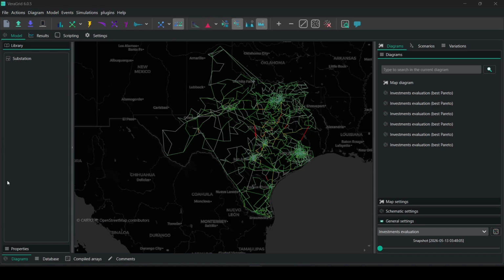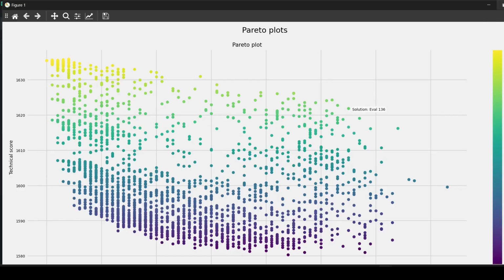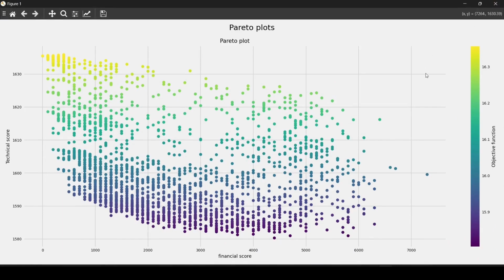And with that, we're back to the start. We can now visualize our Pareto of optimal investments, and we can even visualize the reports that show which combinations of investments have been selected and what score they received for each of the different criteria.